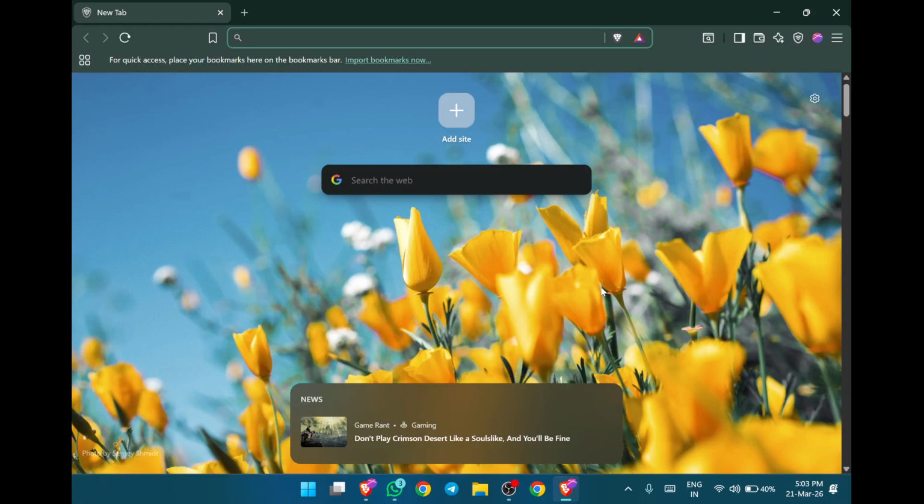In today's video, I will show you how to use guest mode in the Brave browser on Windows 11 or Windows 10. Guest mode allows you to browse the internet without saving your browsing history, cookies, or any personal data on the computer. This is especially useful when you are using a shared PC or when someone else wants to use your browser. So let's get started.